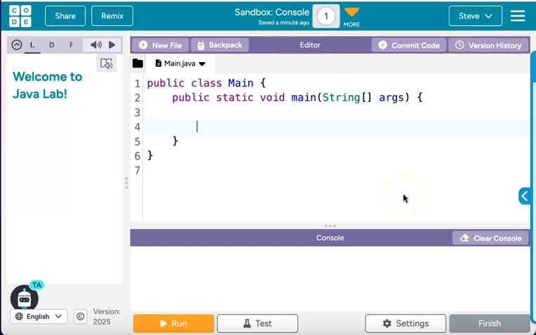Hey kids, so let me show you how to create a no argument constructor and a parameterized constructor that you'll see this week in code.org.